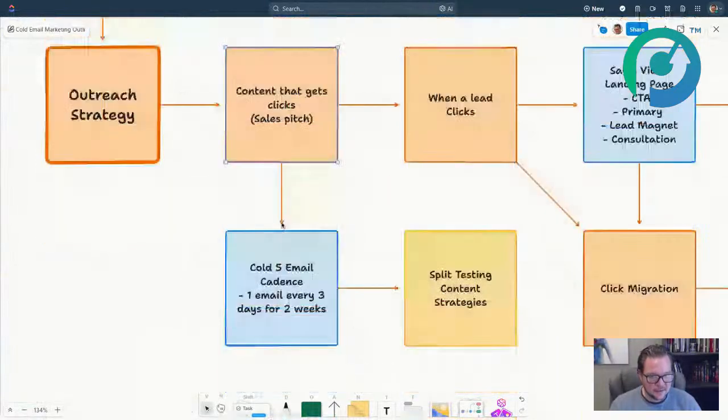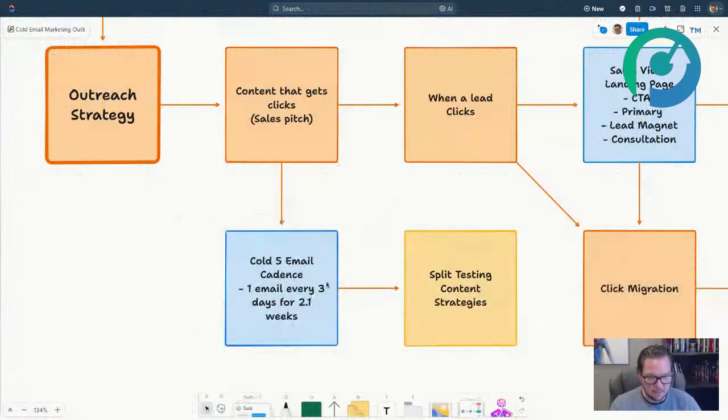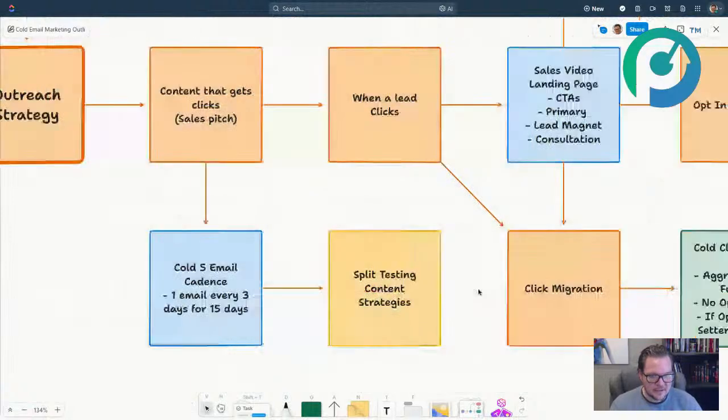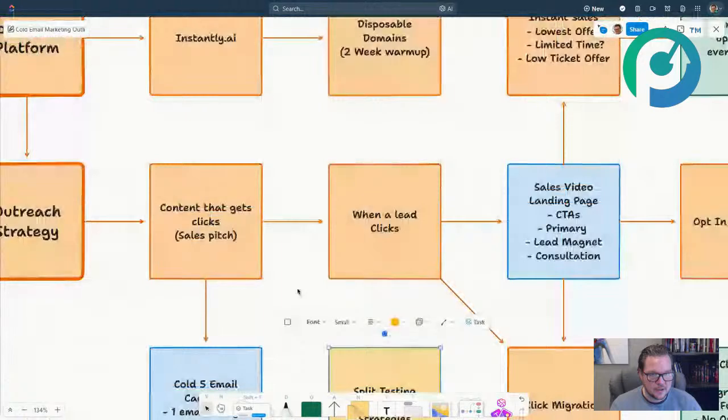We're gonna have a 5 email cadence, 1 email every 3 days. I'm going to call this 2.1 just because my OCD side is kind of bugging me about that, for basically 15 days. Let's just call it that, for 15 days. And we're going to split test this content strategy to see what performs.